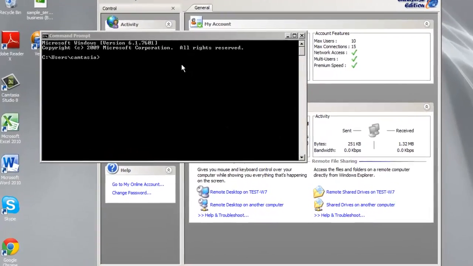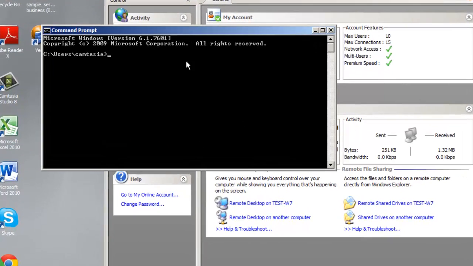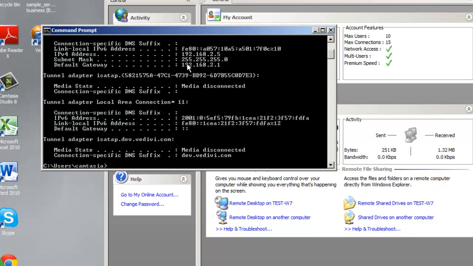Another advantage of the Vedivi VPN is that your local computer can see the whole remote network, and to demonstrate this, I'm going to ping a Linux server on the remote network directly from a local command prompt. Before that, on my local computer, I'm going to show the local IP configuration. As you can see, my local computer's network is 192.168.2.